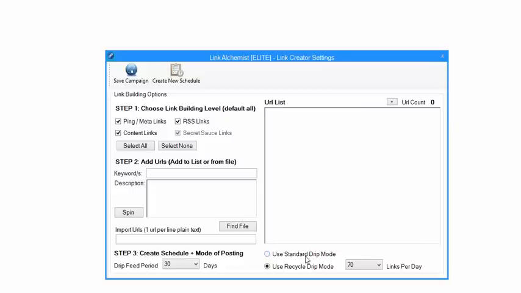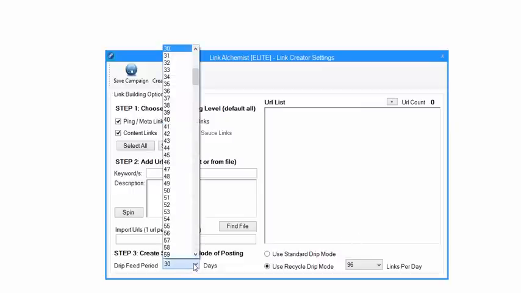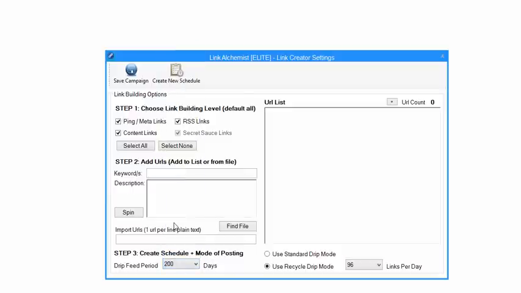So you can, for example, drip 96 links per day over a period of, say, 200 days. And your links are dripped each day. They're drip fed on the server, plus recycled, so you have a constant link building effort for 200 days, which makes Link Alchemist the most powerful software of this kind you can buy online today. So now let's add some data and create a schedule to show you how easy this is to do.